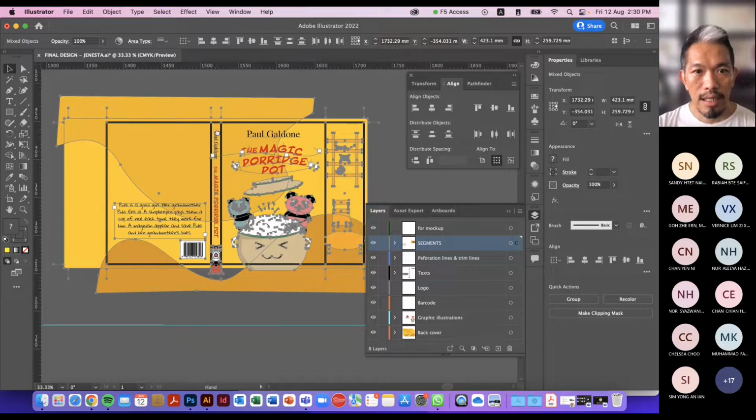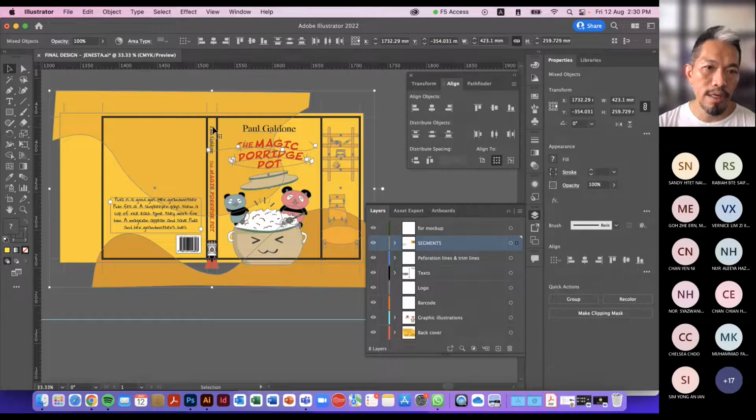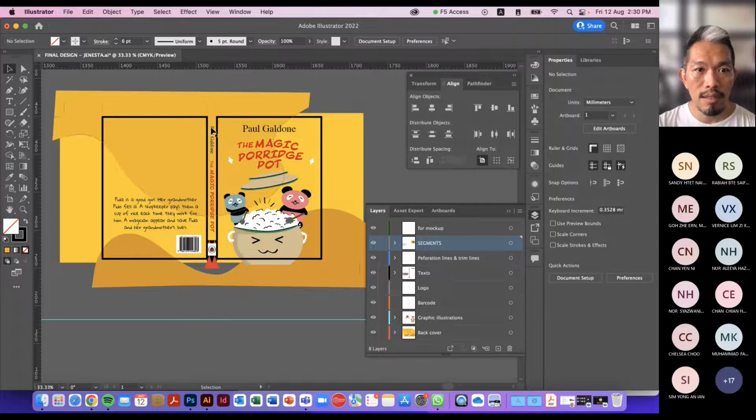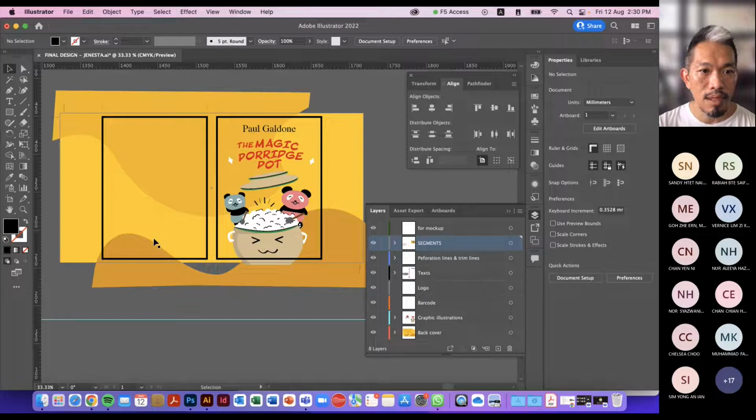So right now, to make your thing a bit cleaner, you probably want to get rid of elements that you know for sure will not be on the cover. Okay, so let's say this, I know it's not going to be on the cover. I don't want this segment. I don't want this spine. All this text, I don't want. Barcode, don't want. This one, don't want.